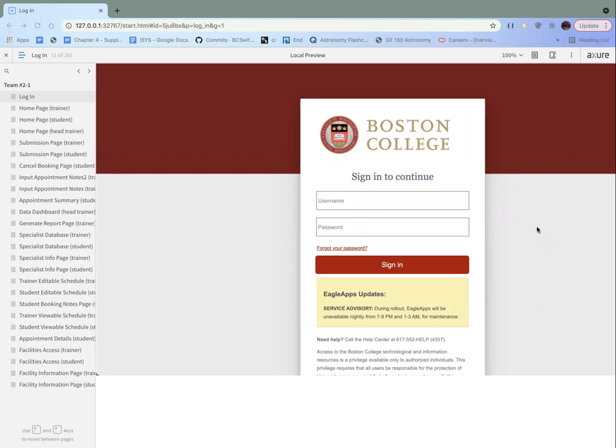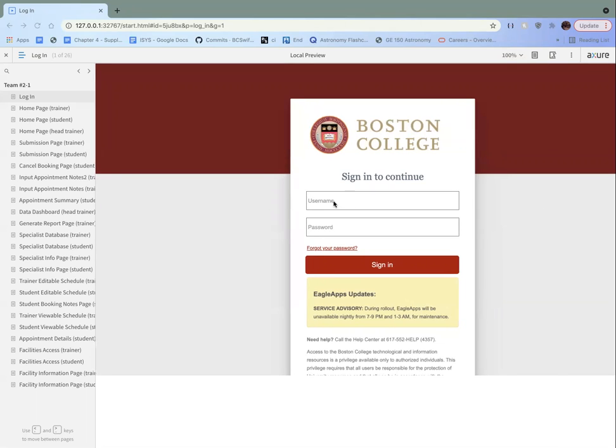The main users who will interact with the system are student athletes, athletic trainers, and the head athletic trainer, Bert Lenz, who also served as our primary contact for this project. So now I'm going to demo our actual prototype. First, I'm going to start out as just a regular trainer in the training room.